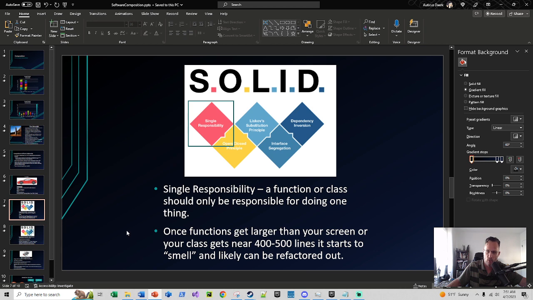So, things you can look for. Functions, if they get bigger than your screen size, that's a good indication you might want to break this out. It's probably doing more things than it needs to do. They call that a smell. So it starts to smell funny. If you're doing a code review and you see a function exceed the length of a screen, more than likely you can break that out into something smaller.